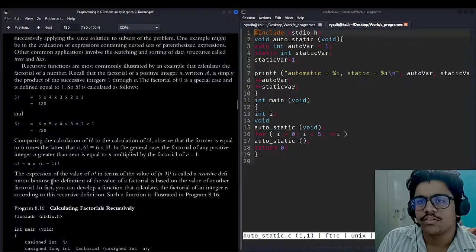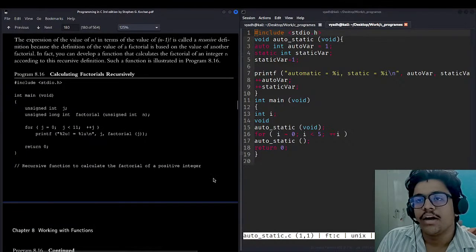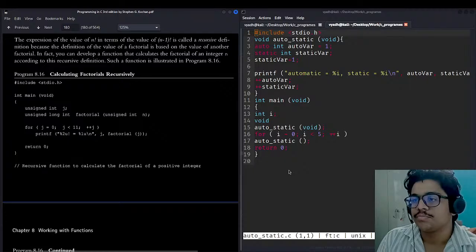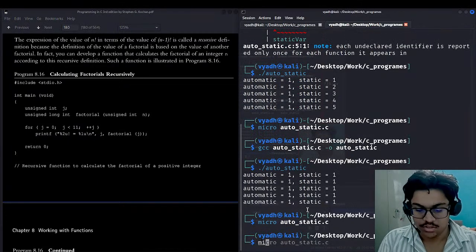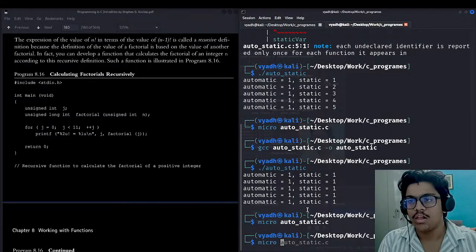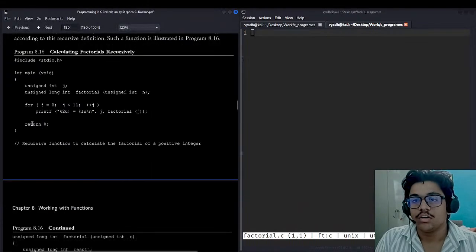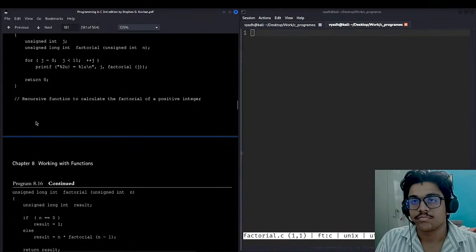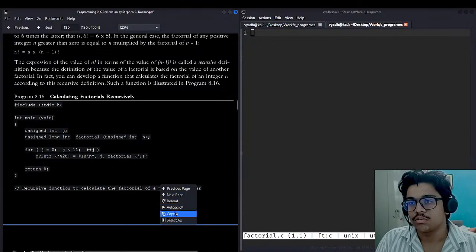Recursion I have already discussed. Let's just directly move to the program. Calculating the factorial and multiplying again, same thing. And what we are doing, let's do one thing. Control S, macro factorial. Let's see. We have already done this before.